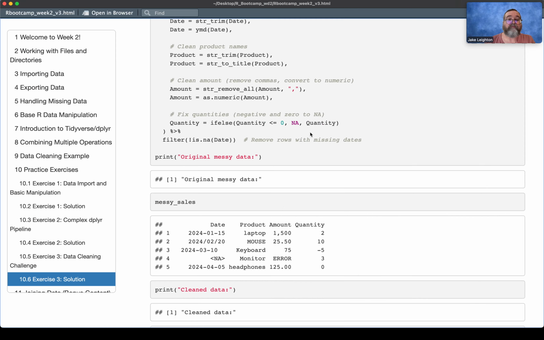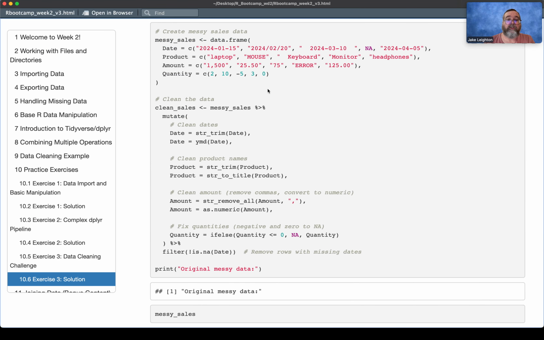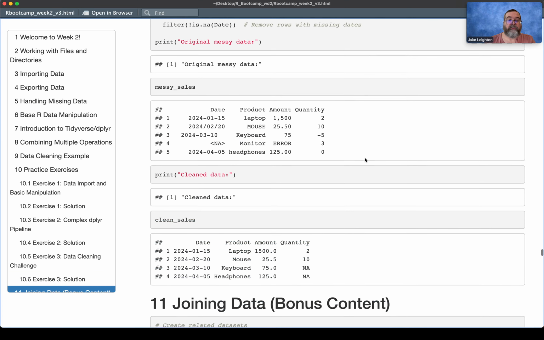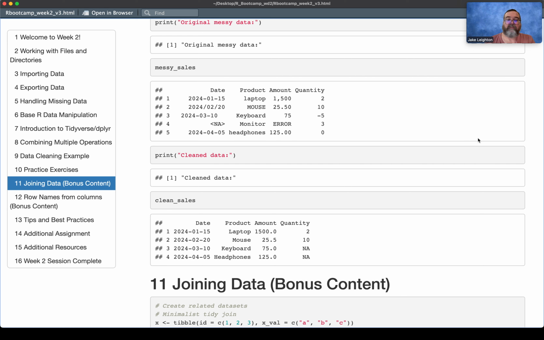But that's because the quantities were -5 and 0, because I said if it's equal to 0. So we got a 0, an NA there, and a negative there. So we only filtered rows that are NA in date. So that's why we're left with NA values in quantity, and we've taken the ones out with date. But as you can see, everything else is clean the way we want it. All right, so we did a good job on that. Oh, here we go. I gave the first messy one and then I did the clean one, but we have to work it together. So here's our answer here.